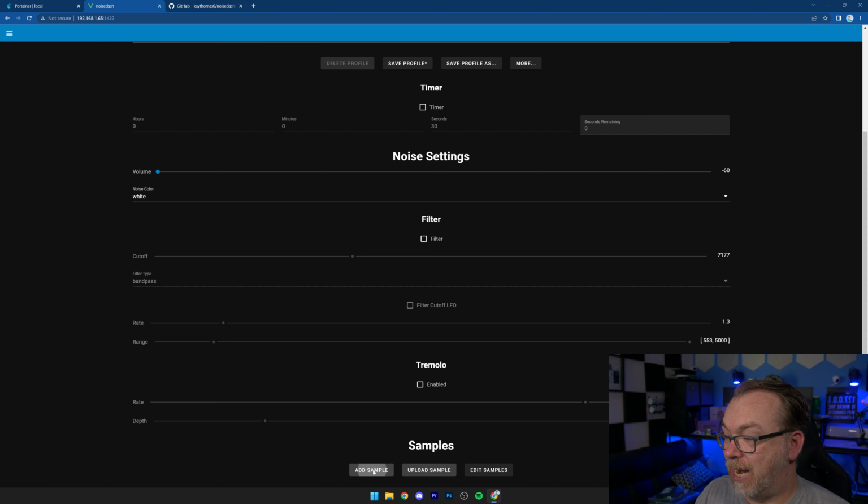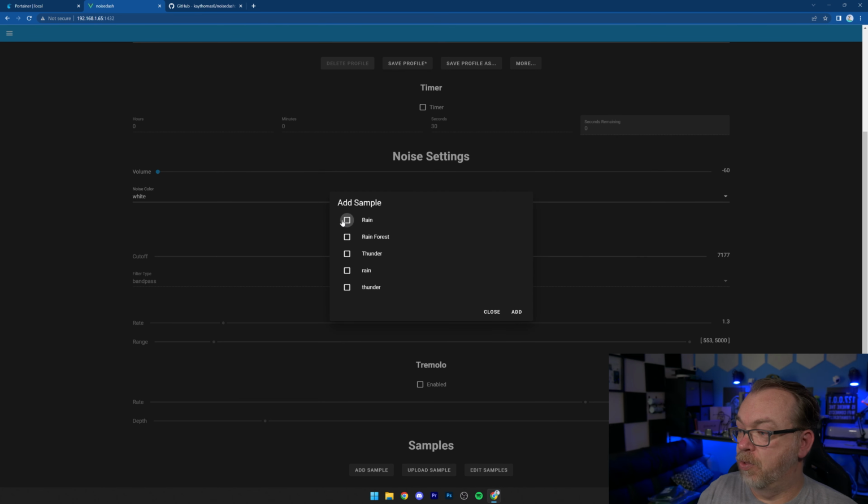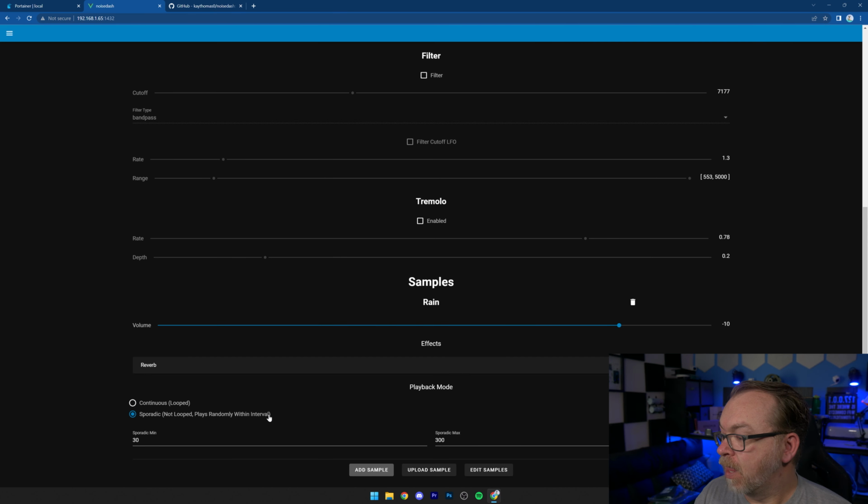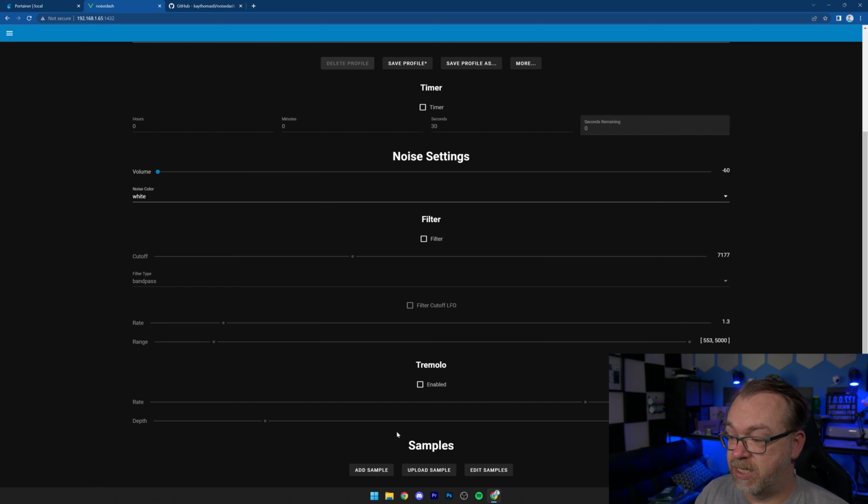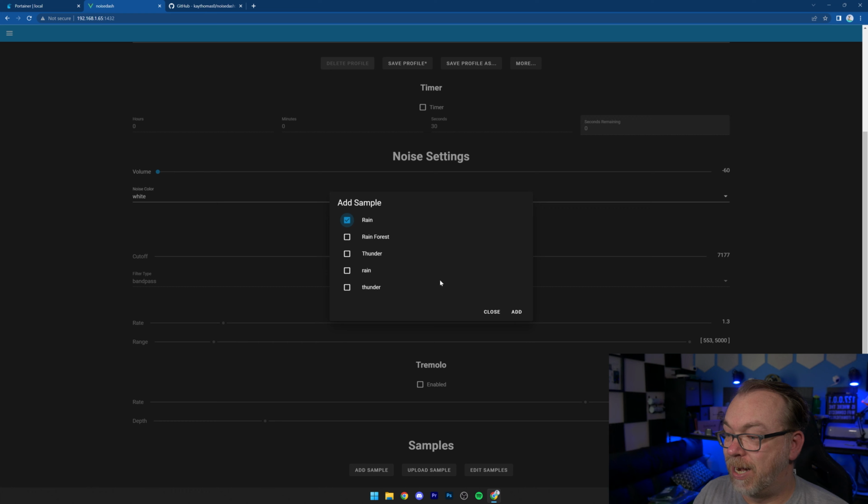Once you've uploaded the sample or samples that you'd like to use, you can click on Add Sample, and then select the sample that you'd like to use. We're going to start with rain here, just as an example. We're going to click Add. Now we've got a sample subheading here that we didn't have before, and it says rain. That's the name I gave it. Over here to the right, if you decide you don't want to use this or you want to change it up, you can delete it just that simply. So we're going to go ahead and add rain back in.